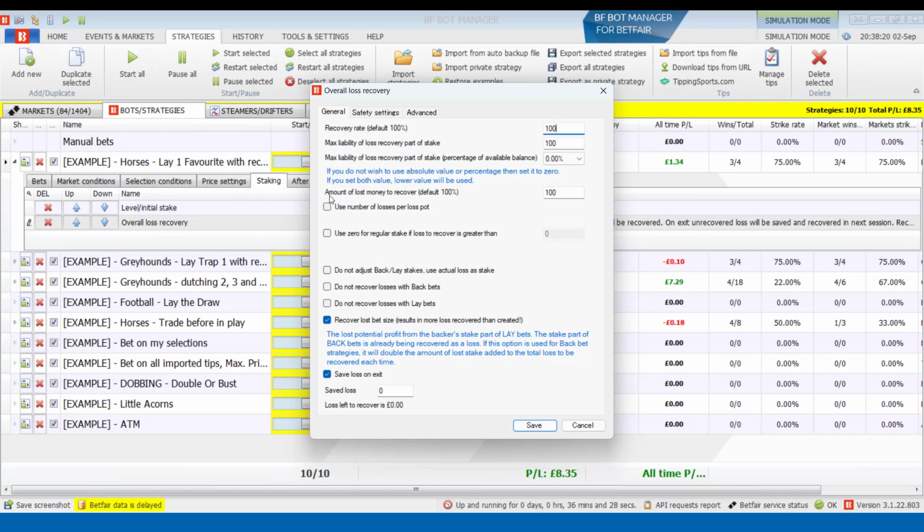First, I just want to look at this one here. It says amount of lost money to recover. This is how much of your lost money do you want to recover? We want to recover all of it. If you just want to recover half of it, change it to 50%. And this recovery rate at the top means recover all of your lost money on the next bet. If you change that to 50, it means recover all 100% of your lost money over the next 2 bets. So 50% on the next bet, 50% on the bet after that. Or if you change that to 25, then recover all of your lost money over the next 4 markets, 25% on each market. This one is set to 100 at the moment.